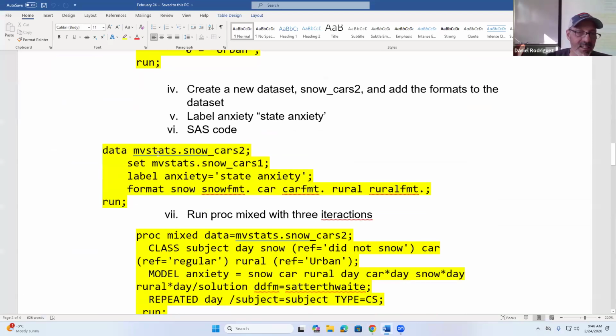So we have data, my library, MV stats, new file will be called Snow Cars 2. I set it so it's based on Snow Cars 1, right? See, that's what I mean by set. This is the original data set, Snow Cars 1, and we're going to create a new data set called Snow Cars 2. And there's a semicolon after each. I said add a label. So we're going to label anxiety as state anxiety within these single quotation marks, and then there's your semicolon.